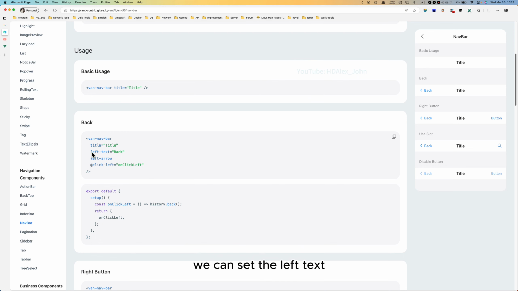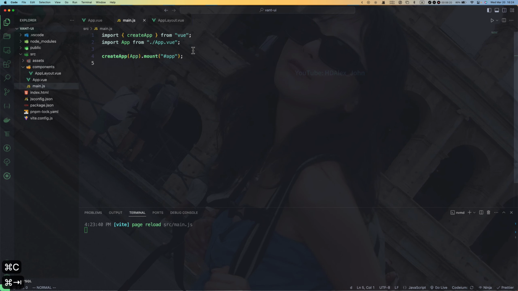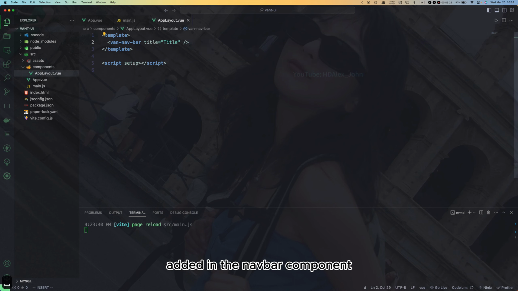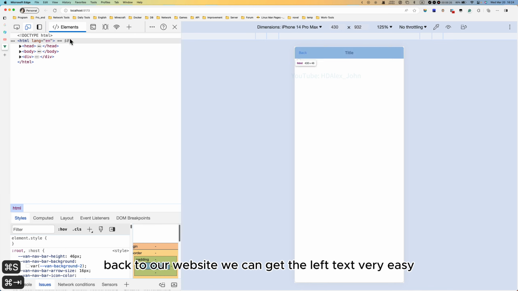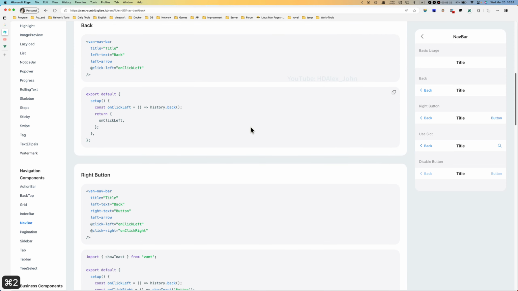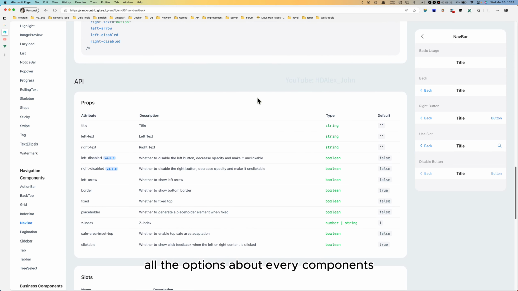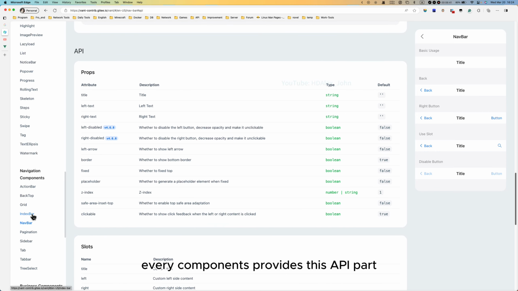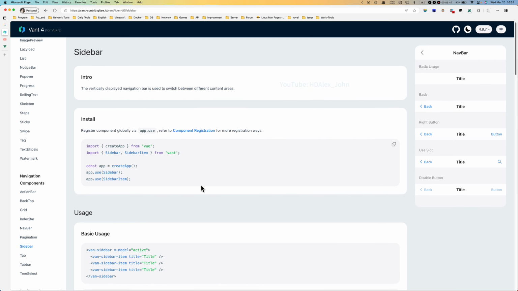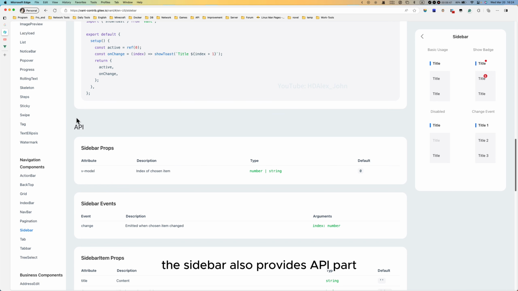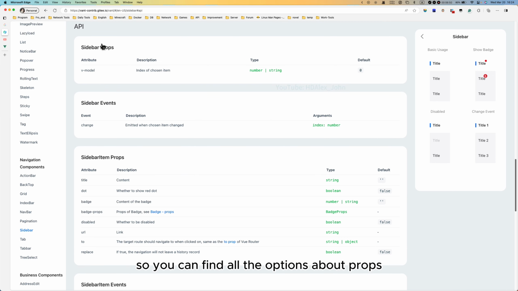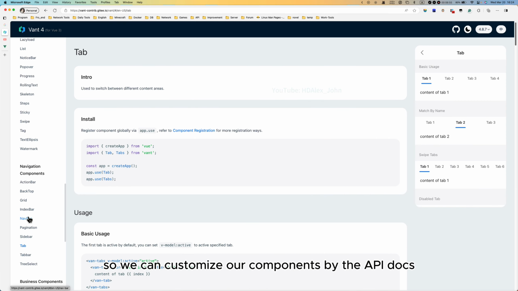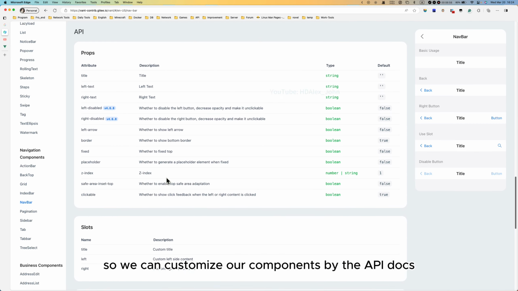We can set the left text, add it in the navbar component. Back to our website, we can get the left text. Very easy. All the options about every component, you can find in the API part. Every component provides this API part, just like the sidebar. The sidebar also provides the API part, so you can find all the options about props and events. So we can customize our components by the API docs.